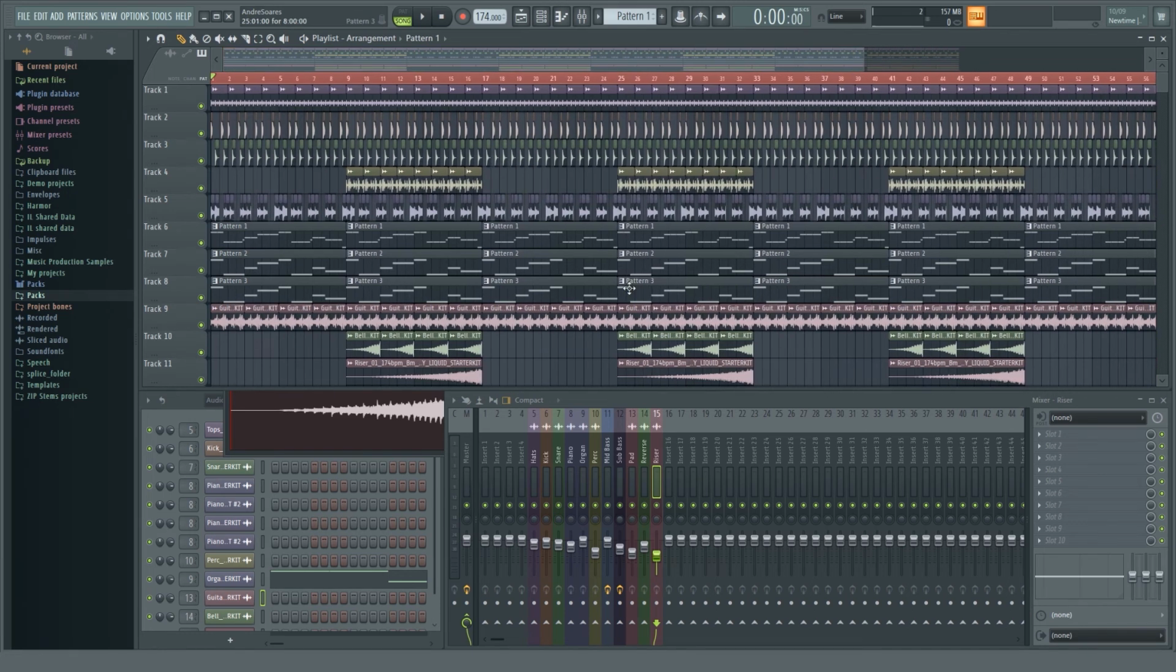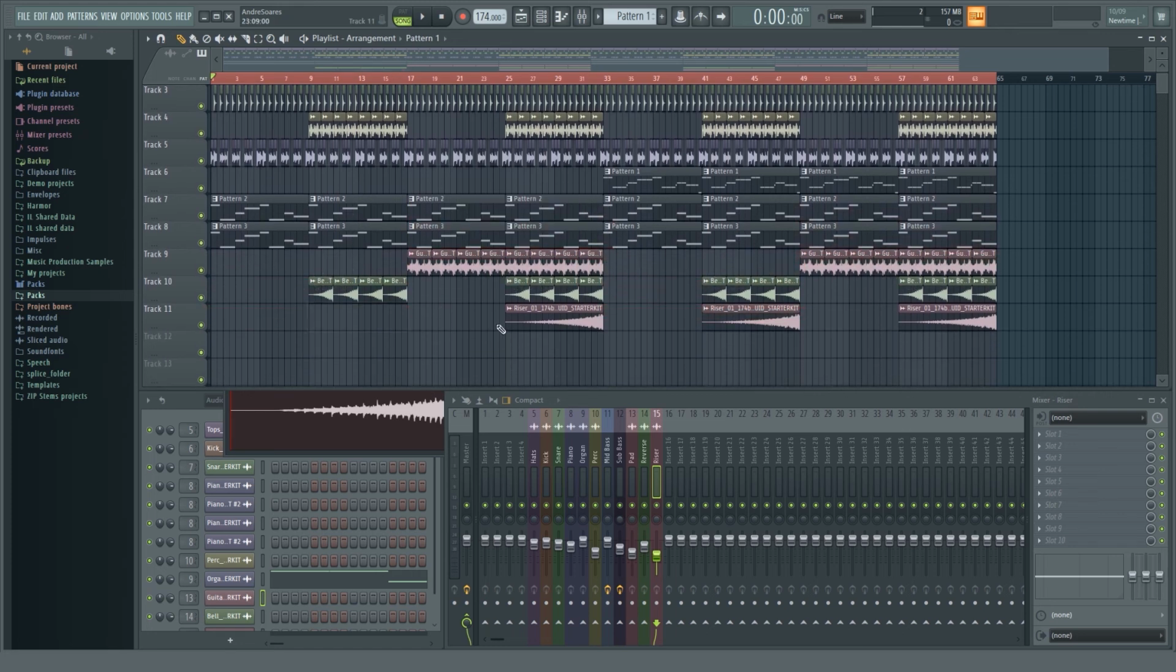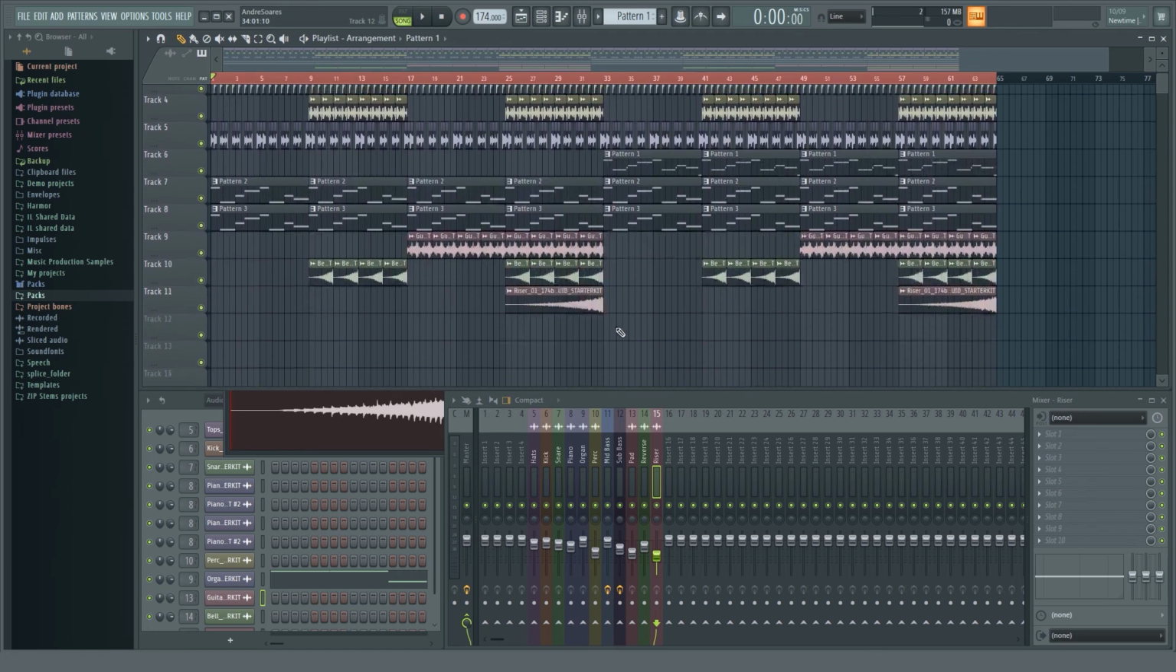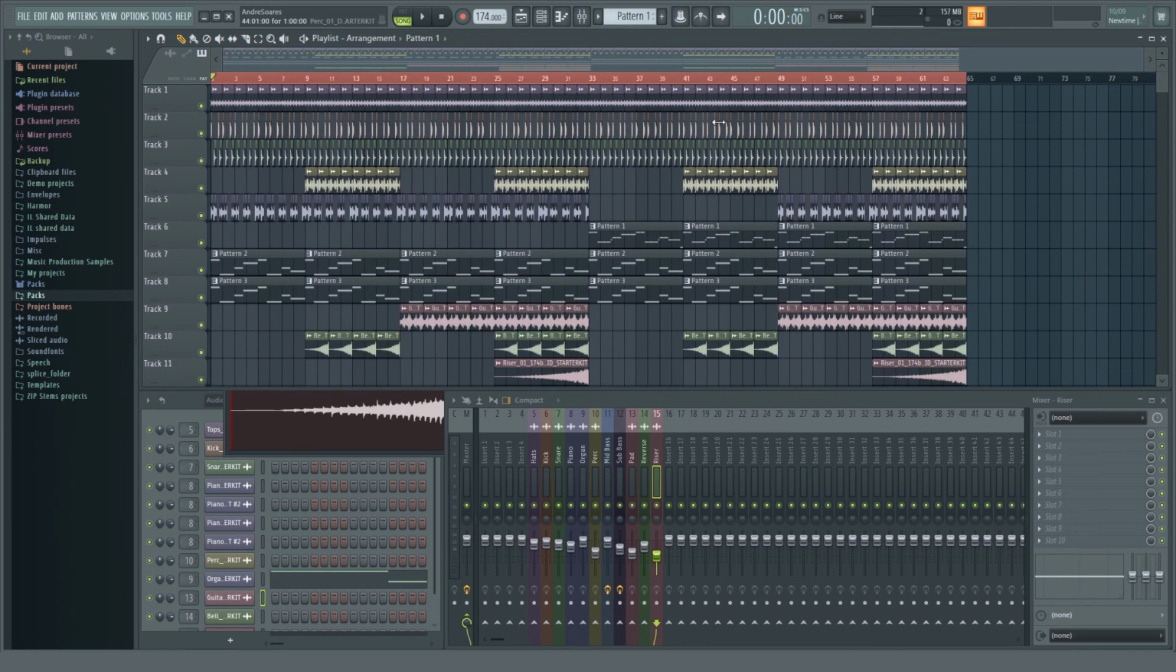I'm going to remove the pads on phrases 1 and 3. I'll remove the melody from 1 and 2. Also, I'll remove the risers from 1 and 3. And I will remove the piano from phrase 3. Again, just using the process of elimination, I've started to give some sounds their own space. So there isn't everything happening every single time.